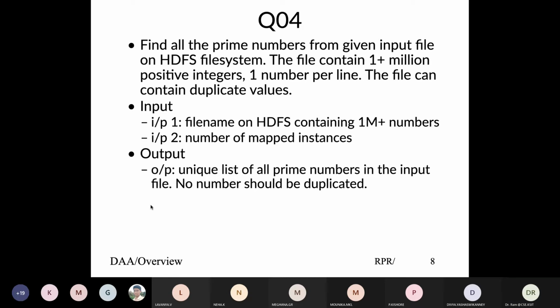Next question. Again, generate a file having million plus numbers, positive integers. Make sure you have million plus entries, generate maybe 6-digit random numbers. The job is to find all the prime numbers in the input file. So generate a random input file, put it onto the HDFS system, and then each mapper would get a slice of this input file. Each mapper would produce the prime numbers in its slice, and the job of the reducer is to get all these prime numbers from each mapper, find a unique list and give that output. And that is what the question is.